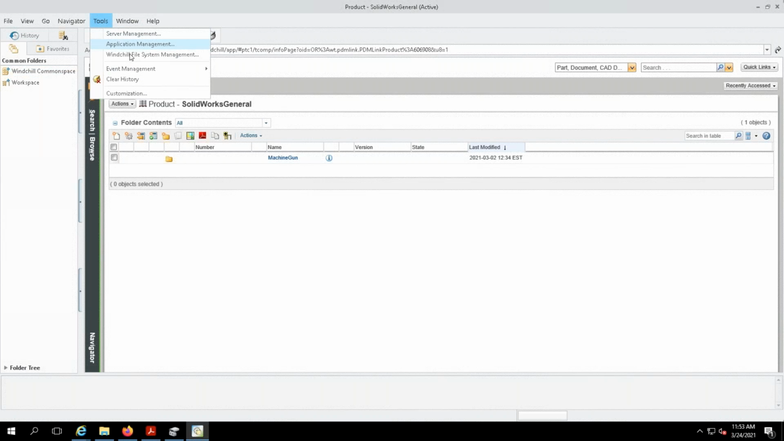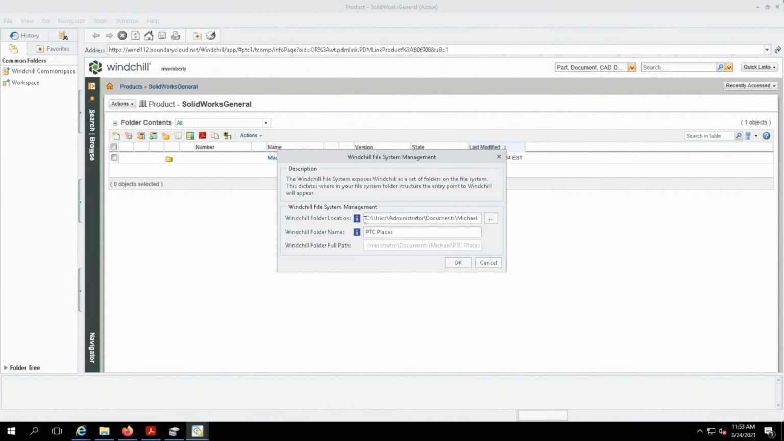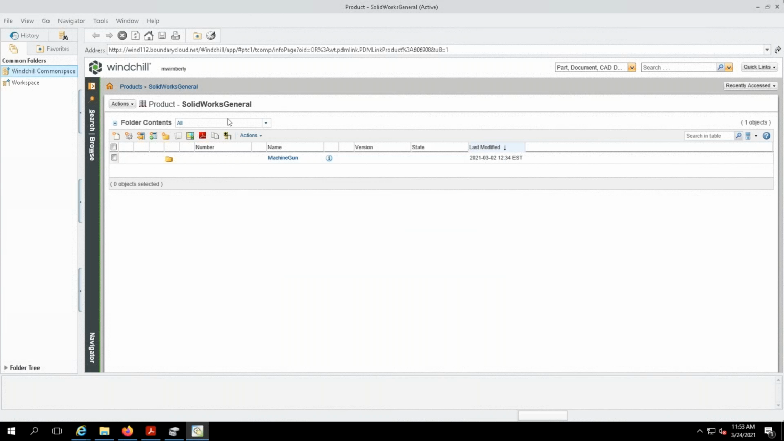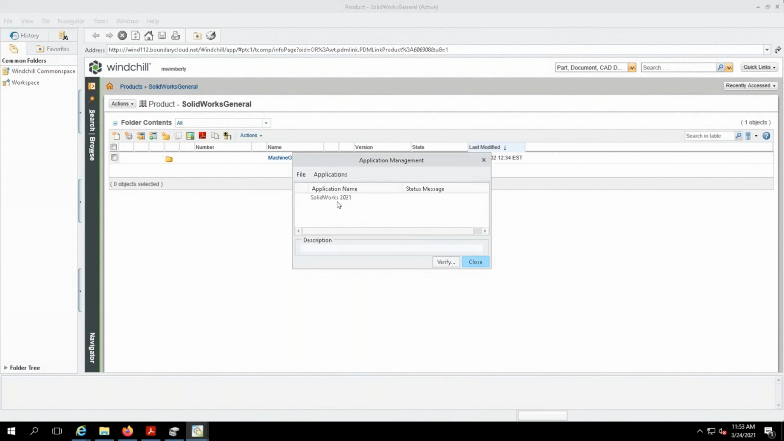Also, the tools up here, I talked about the file system management. This is where we would set up where, whenever we download files, they would be located. I did edit this locally, so I've updated this path so that this is where my files are downloaded to. All right, and then the last thing here is the application. Right now, I just have SolidWorks 2021 registered, but I can register all the way down to 2017 for SolidWorks with this latest build of the Workgroup Manager for 11.2.